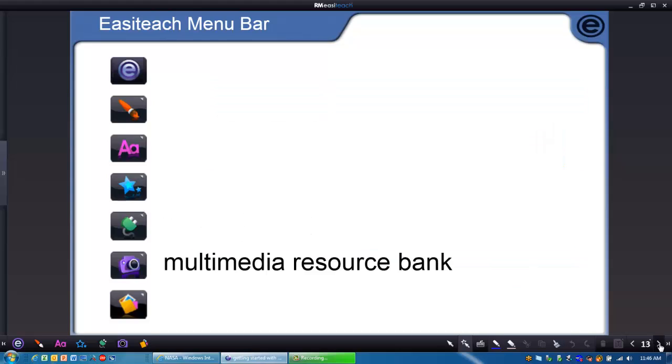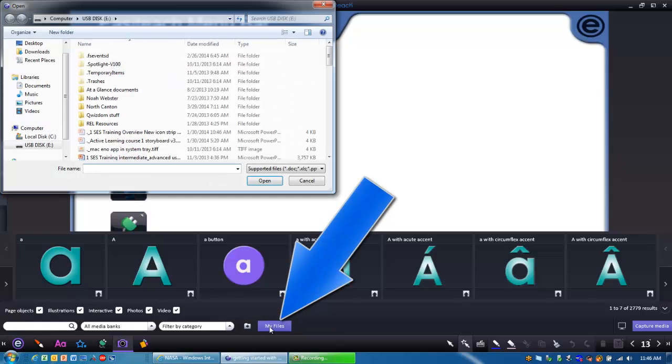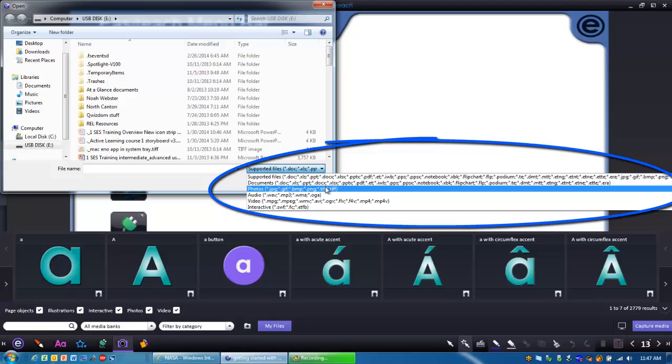The Multimedia Resource Bank enables you to search for and add a wide variety of multimedia assets to your page. Import assets from your computer using the Multimedia Resource Bank, or select files for single use in an EasyBook lesson. Displayed are the type of files that are supported for import into the Multimedia Resource Bank.